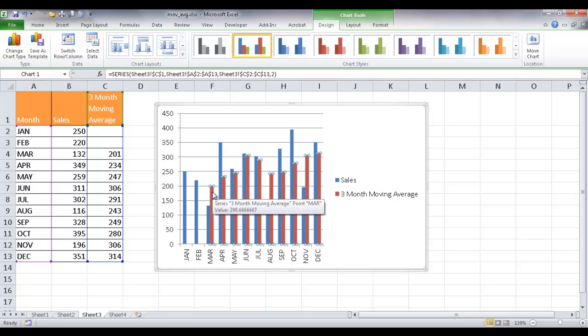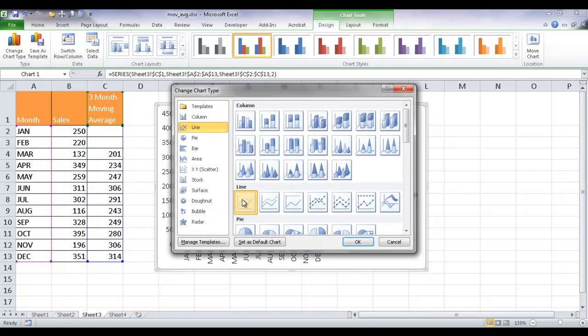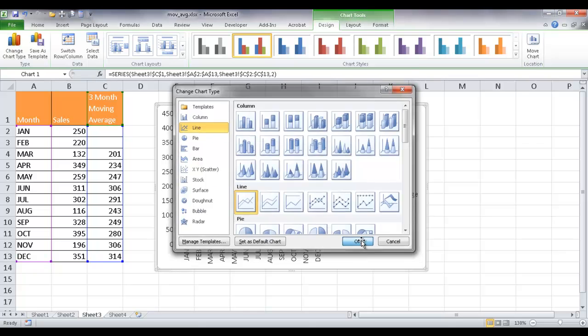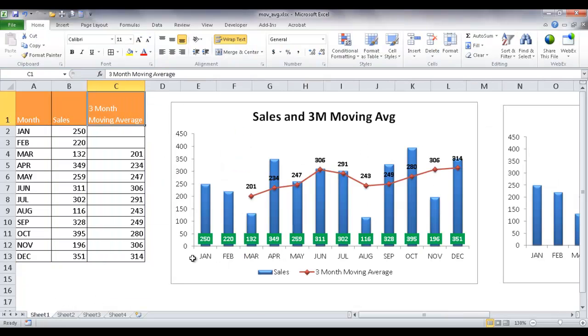So I can click that, and I can either right click and go to change series type, or I can actually just go up here and click that icon, change chart type. I'll go down here and select that, and I want to select the line chart here. So I'll click that and click OK. And now you can see that it's made a nice line chart. Now the rest of it is just basically formatting that I've done to make it look like this.